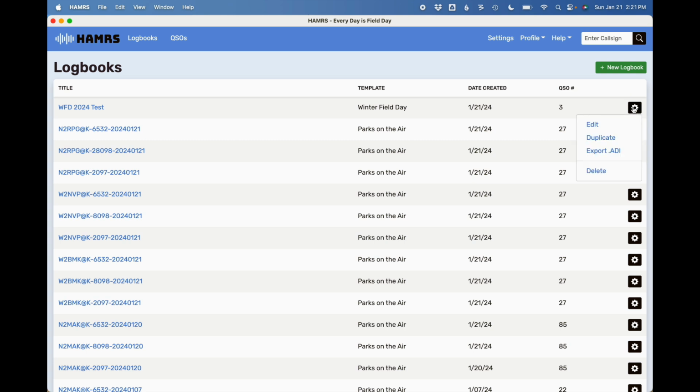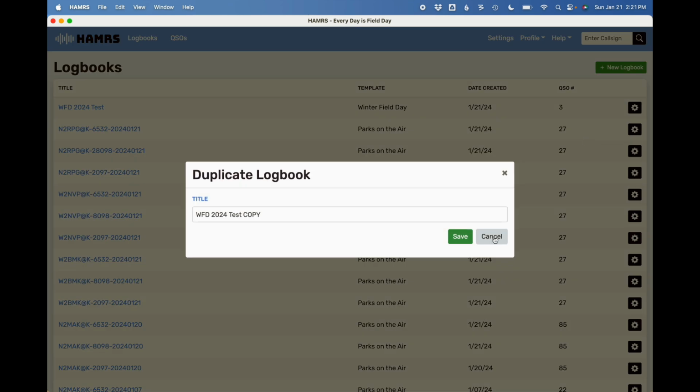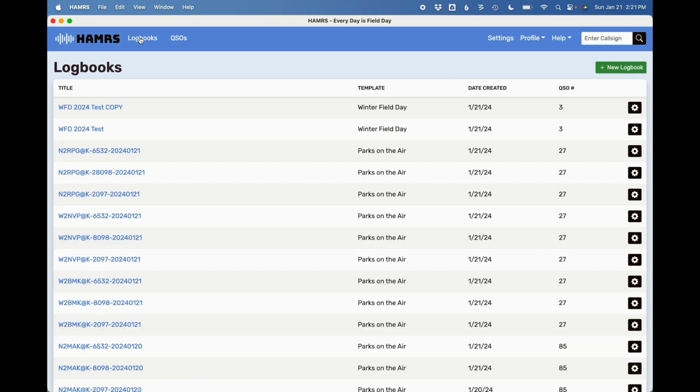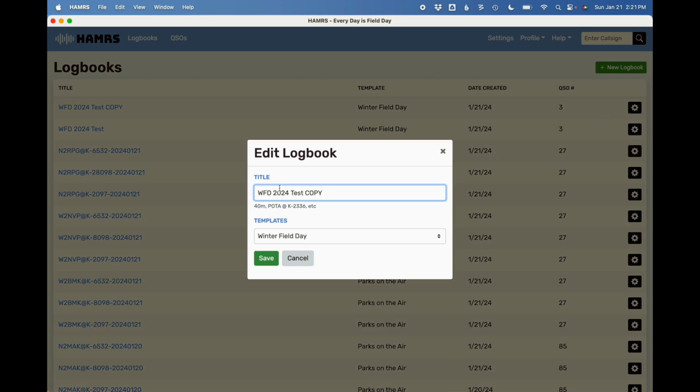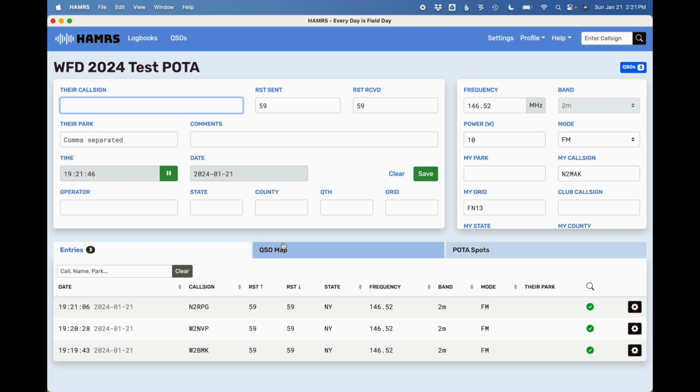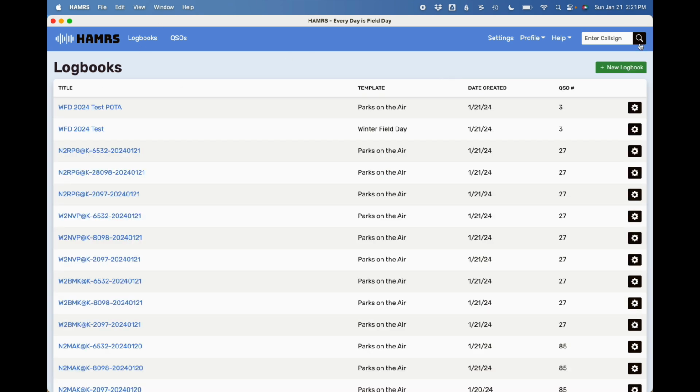Now, what we want to do is we want to duplicate this log. So let's make a copy of it so we don't mess with the original. So we have our original Winter Field Day log for when we do need it. Now, what we're going to do is go over to this copy and let's hit edit. And what we're going to do is we're going to change the template. We're going to change it to Parks on the Air. Okay. And let's rename this. Let's put POTA in there so we know that. Okay. Here we go. Now this looks familiar if you do POTA a lot. But disregard it for now.